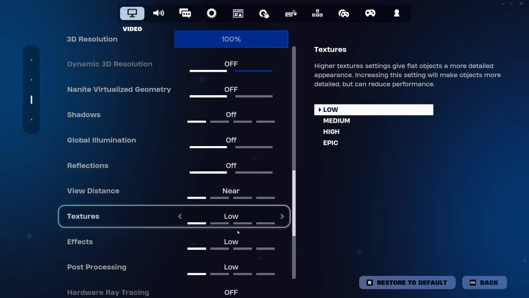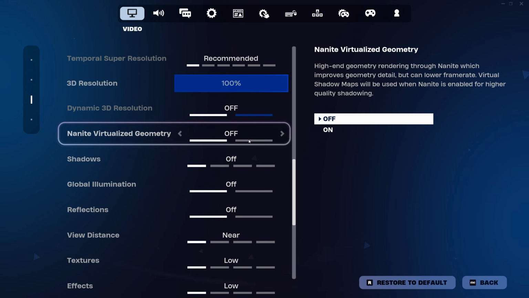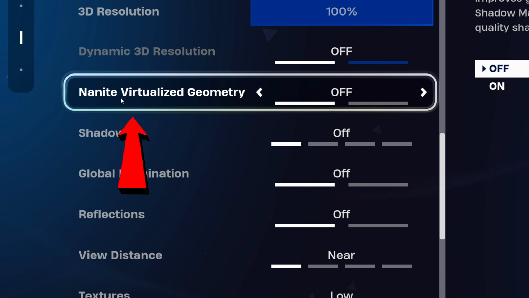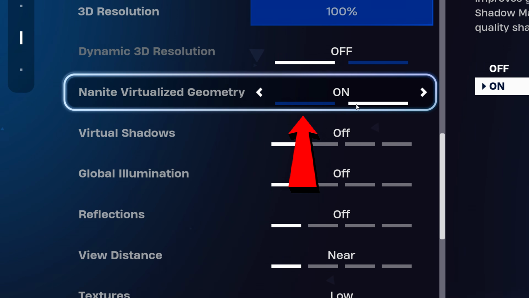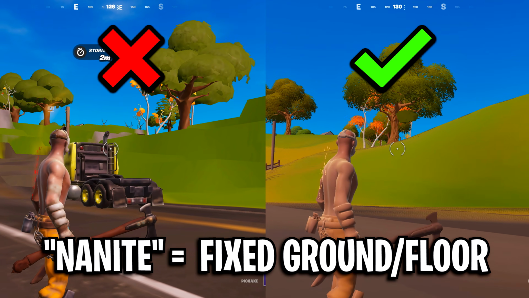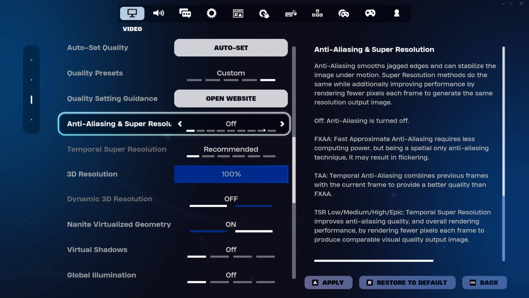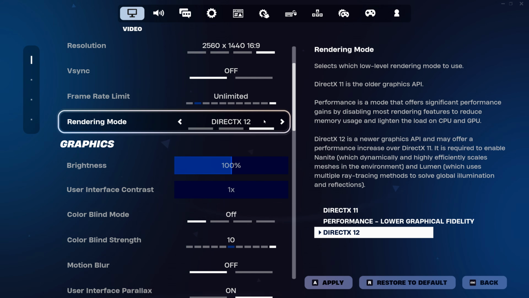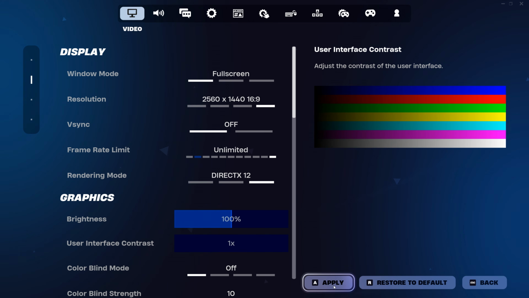I like to keep everything on low, near, or off, but there's one setting you need to actually look for called Nanite Virtualized Geometry, and you want to make sure that this setting is on, as this is a setting that fixes the grounds being super buggy. Once you've done that, just ensure everything looks good and is all in order. You can then click apply.